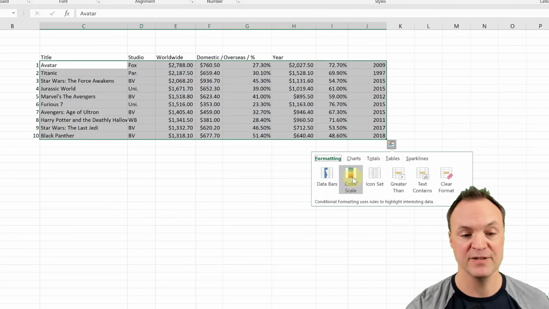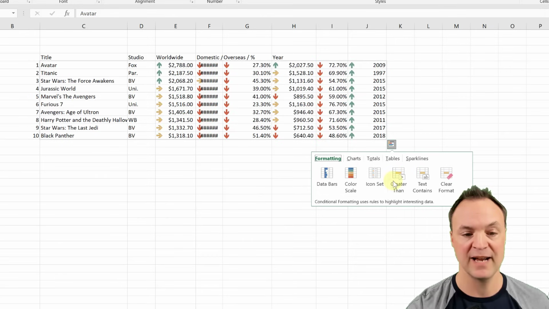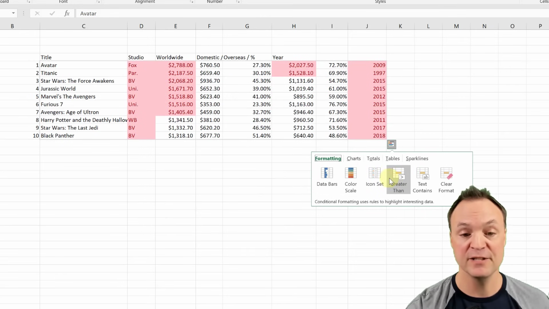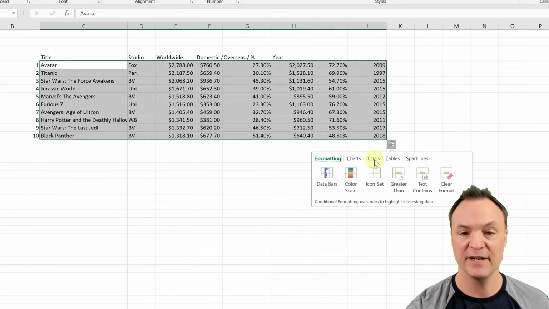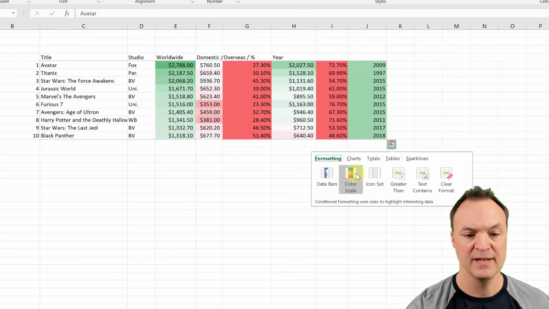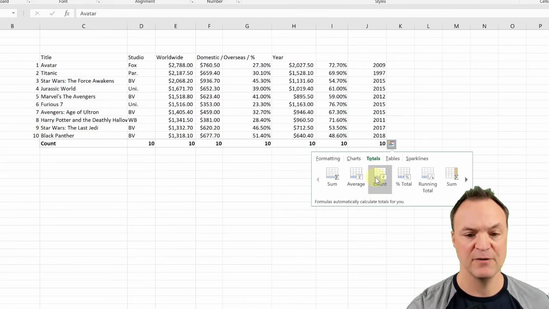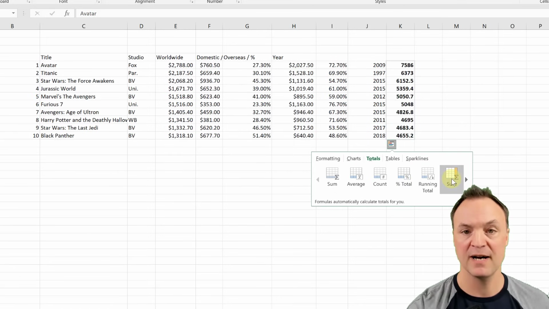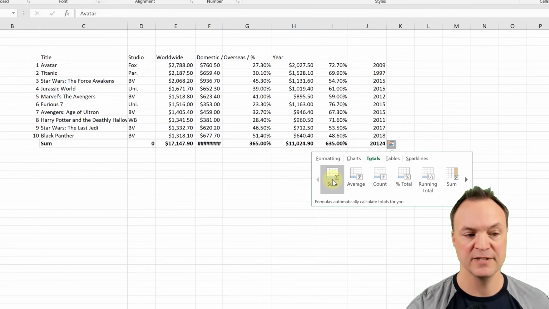So from formatting, you can see if I go across how I can quickly add some formatting. If I wanted to do some totals here, if I go to this part, you can see how I can click on totals. And if I wanted to go through different ones, how the totals just automatically pop up there. So very, very quick to do.